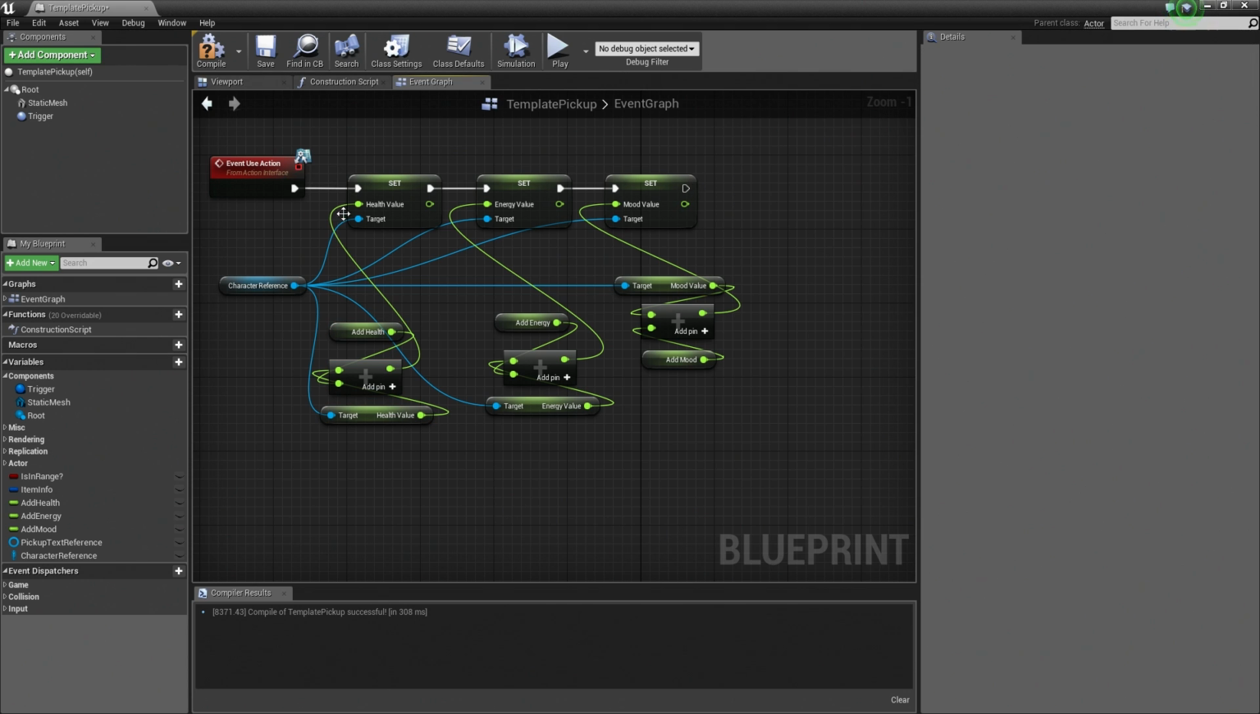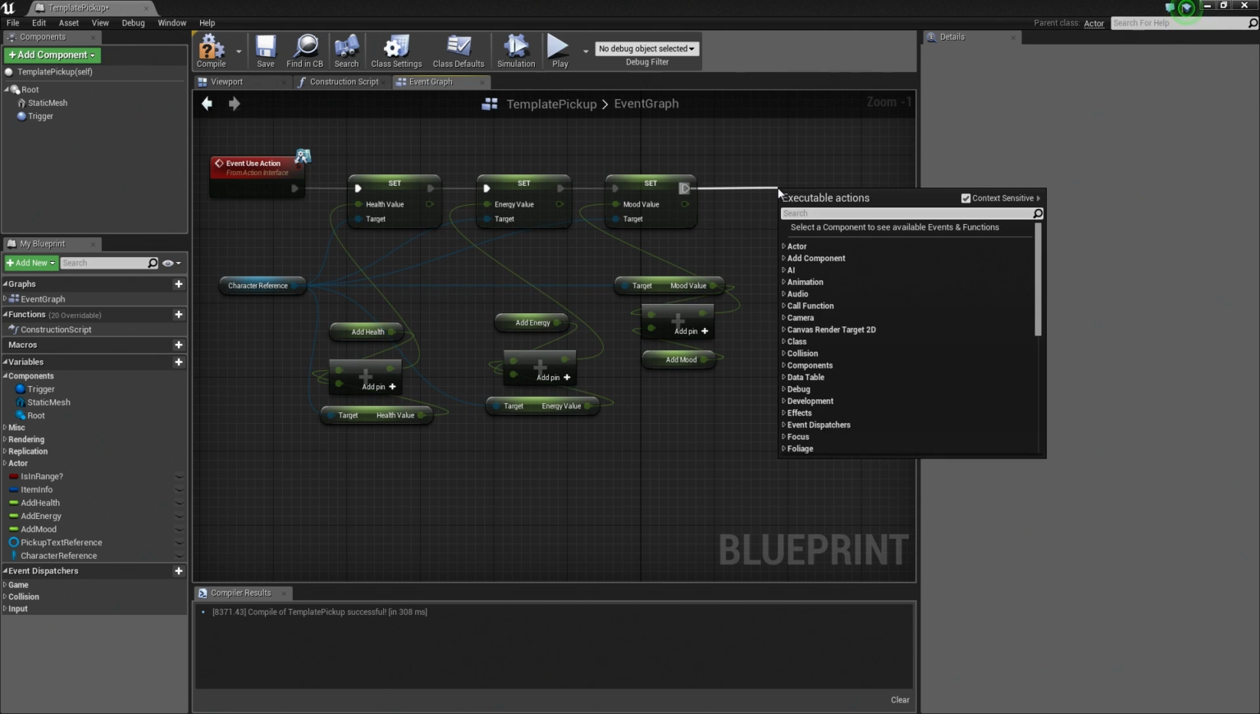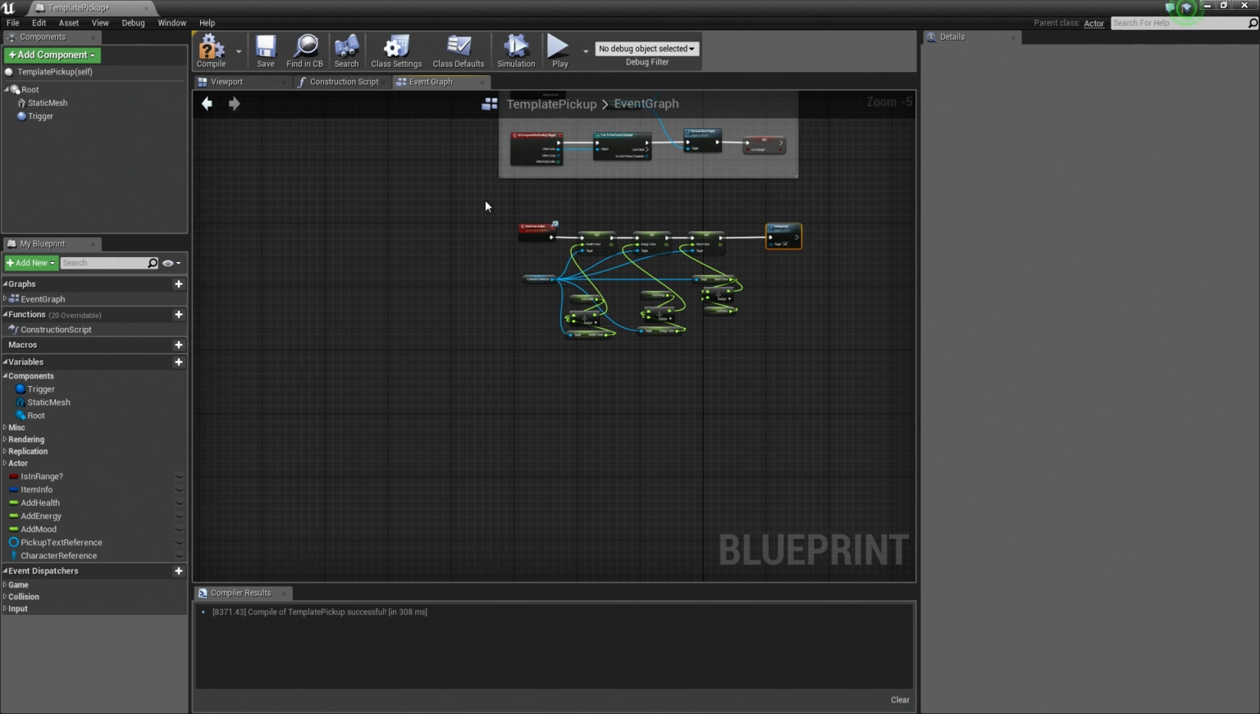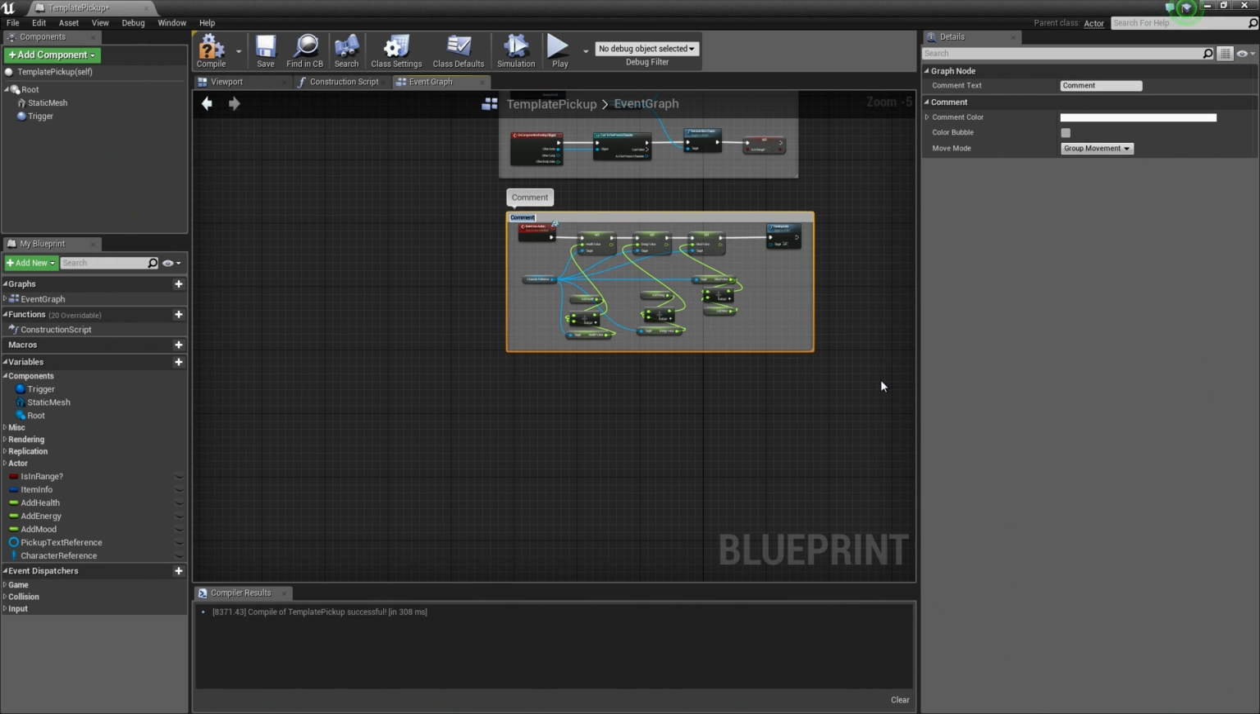The last thing that we'll do, once we've used the item, let's drag off the in here and say destroy actor. So we're going to destroy the actor once it has been used. So let's add a comment around this. Let's hit C and say use action. So let's compile and save.